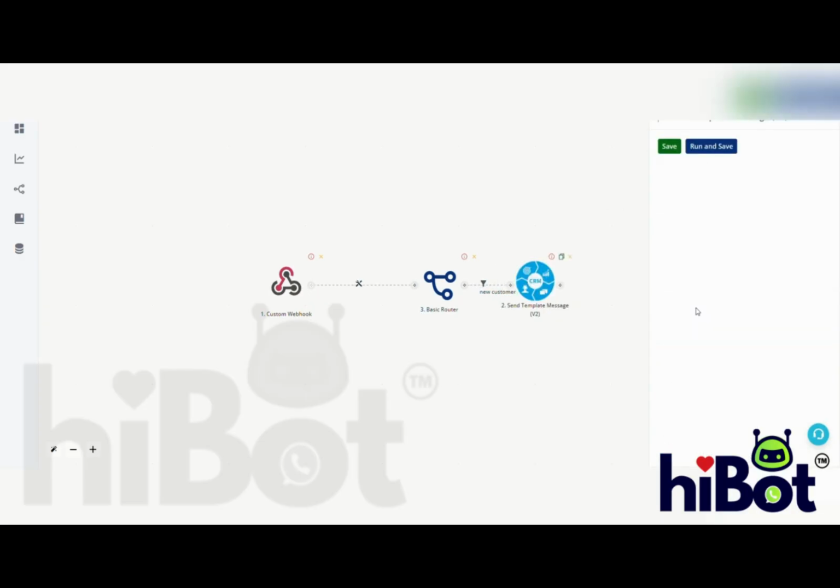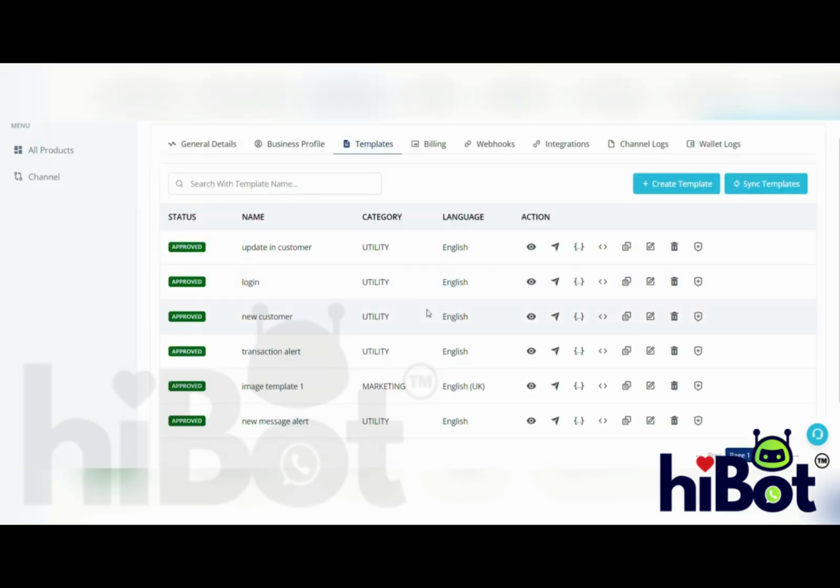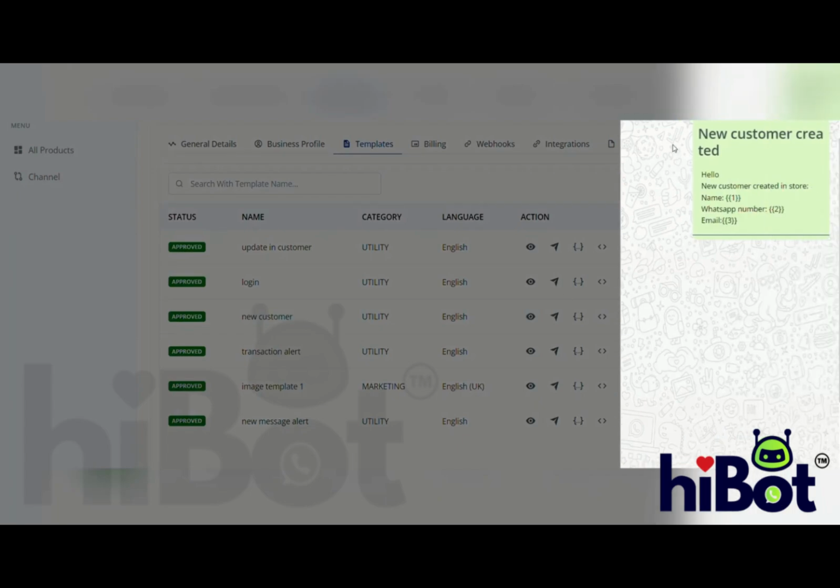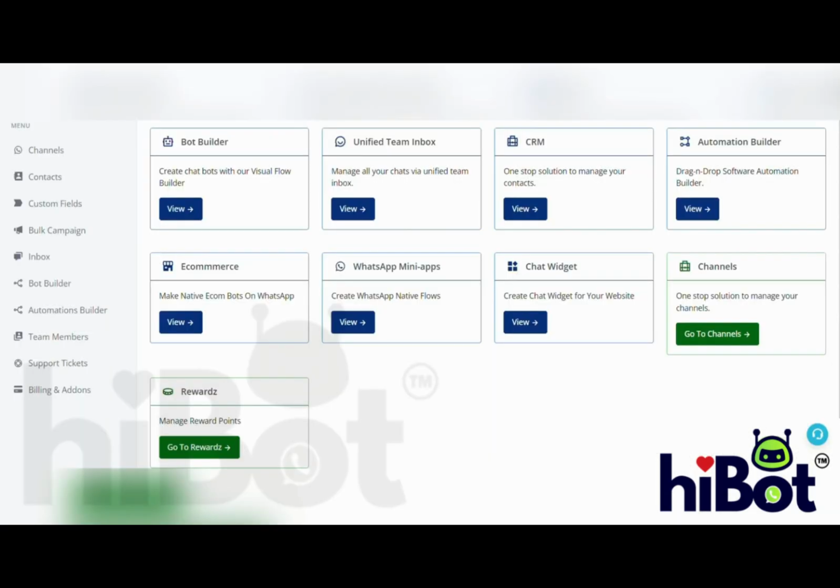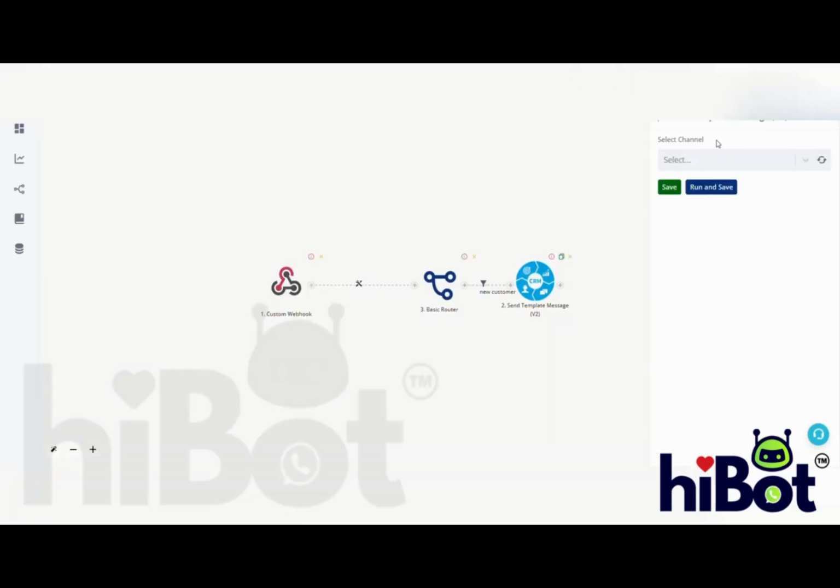Select send template message. Select channel. Here I have already created a template. So name, number and email, these are the variables that I'm using. Again go to automation builder. Select channel. Select template.